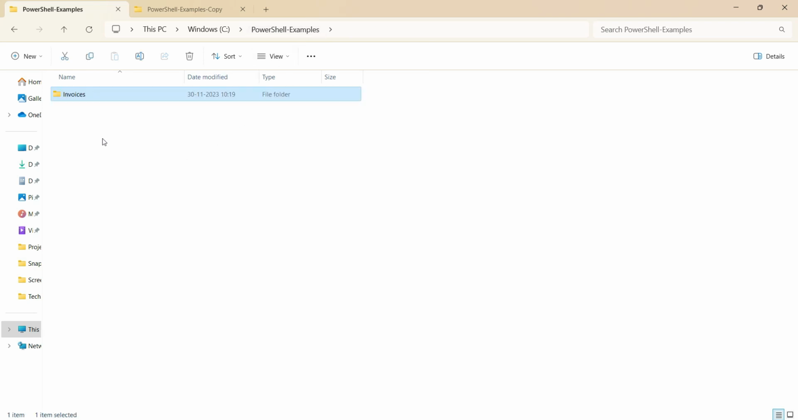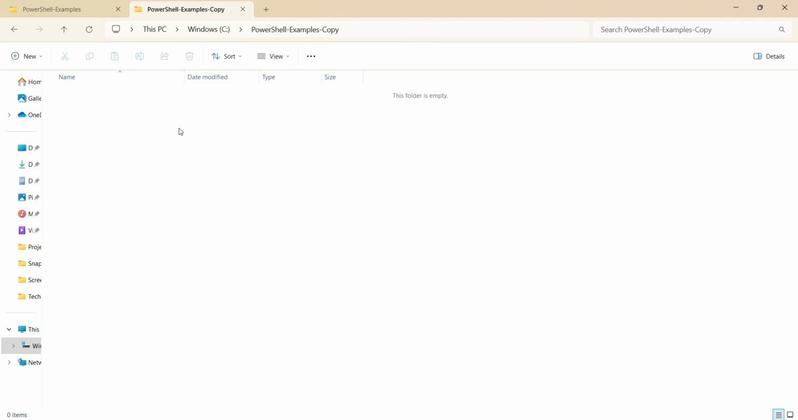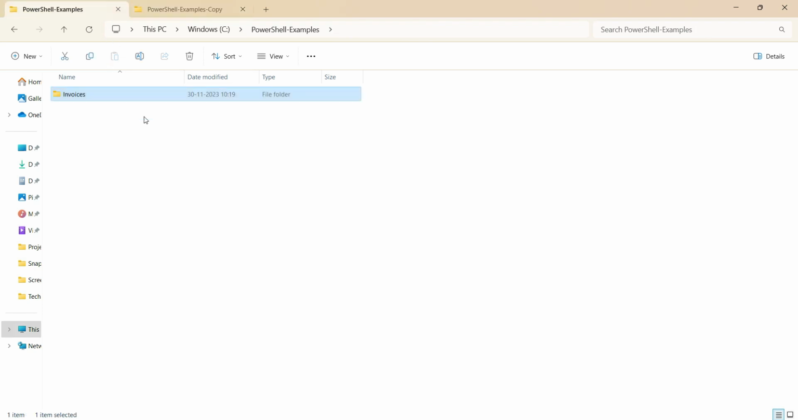I'm going to go back to the source folder, and this is a target folder where we would like to move a folder using PowerShell. So what's the difference between move and copy? Copy is simply copying the content and the source remains as is. When you move content, it actually copies the content and then deletes the content from the source. So let's see how we achieve this using PowerShell.